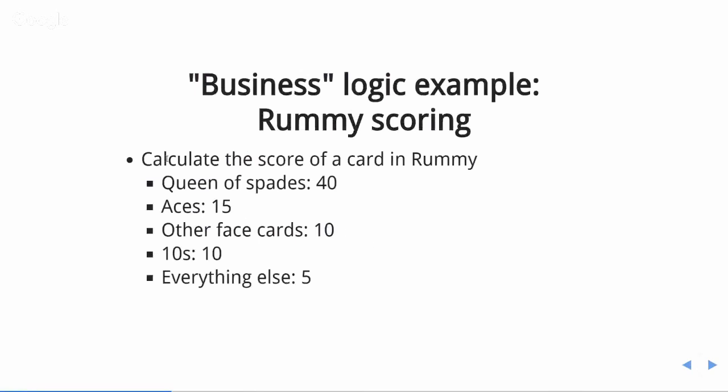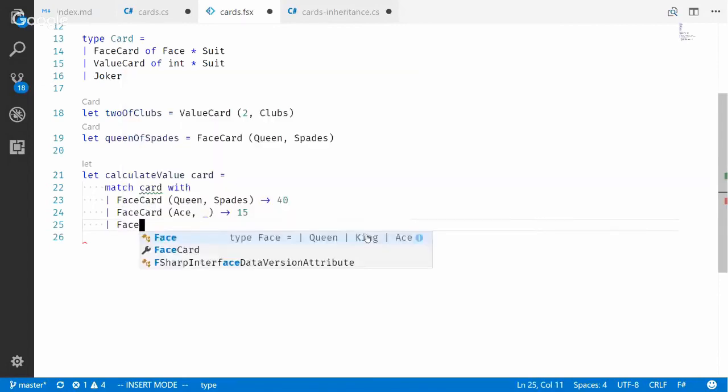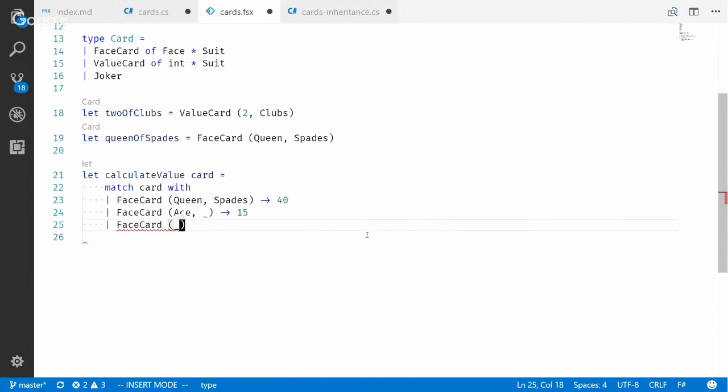So let's take care of the first 3 cases first. So if it's a face card with queen of spades, then the value is 40. If it's a face card and it's an ace, and we don't care about the suit, and that can be expressed in F# by using an underscore, then it's 15. And if it's any other face card, and then I don't care about any of the values, then it's a 10.